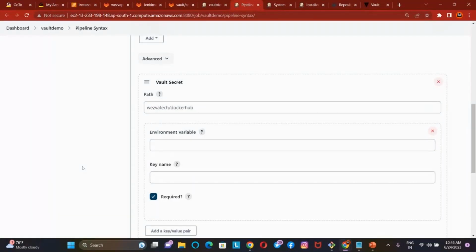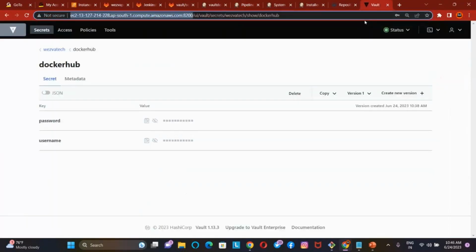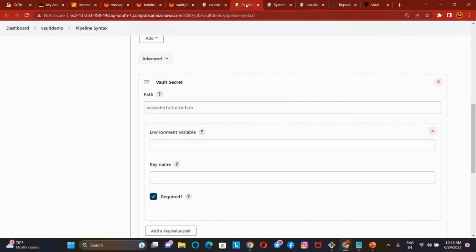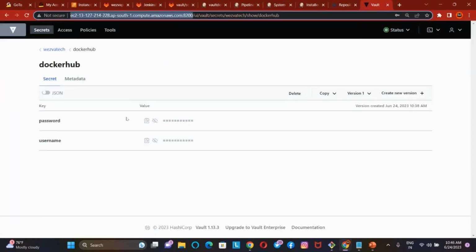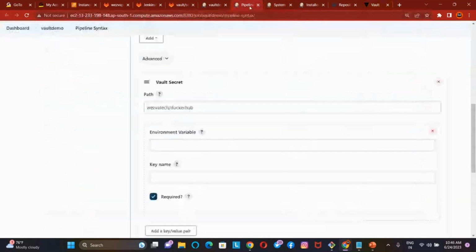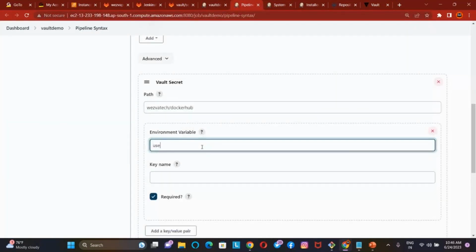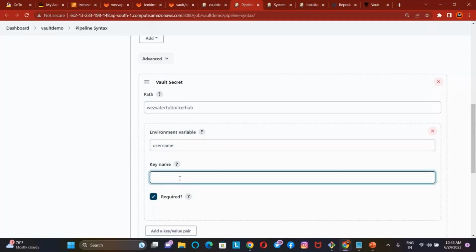So whatever key value Jenkins is going to read from HashiCorp Vault will be returned as an environment variable. Okay, so that is where you specify what key you want to read, and corresponding to that, what environment variable you want to store it in. So basically I have two keys, right? Username and password. So I will first have one environment variable called username. Again, it's the same name, and the key name is also the same.